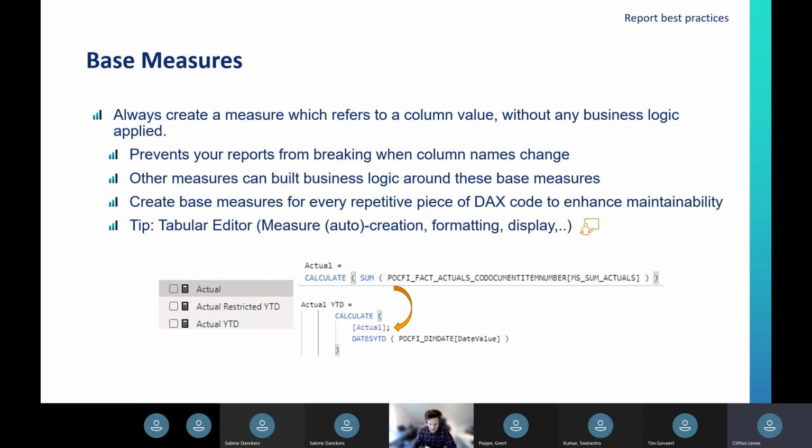Why would you use base measures? Well, if you are starting to build other measures on top of this specific measure, and you need to change something on all of those measures, you can just simply do it on the base measure itself, and it will be automatically pushed to all the other measures as well.